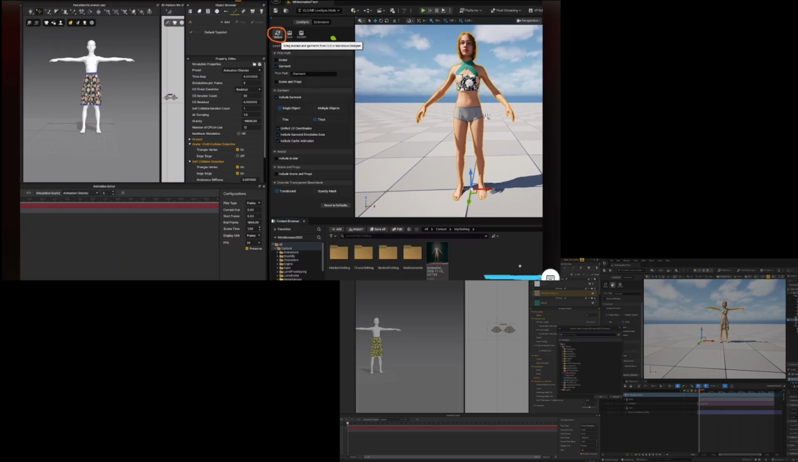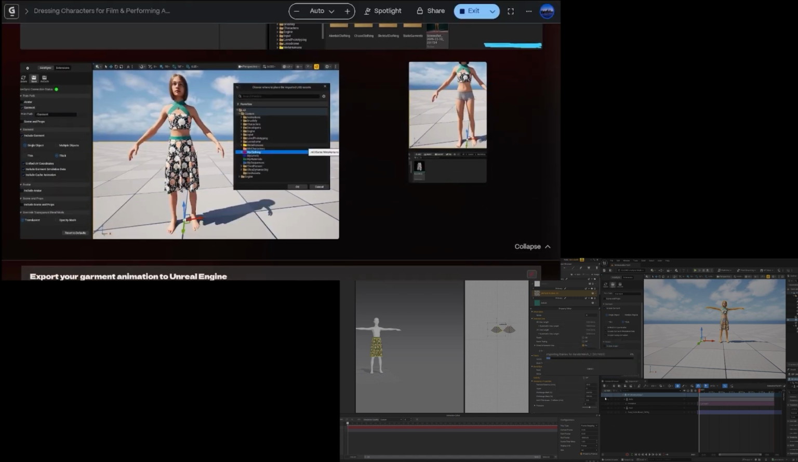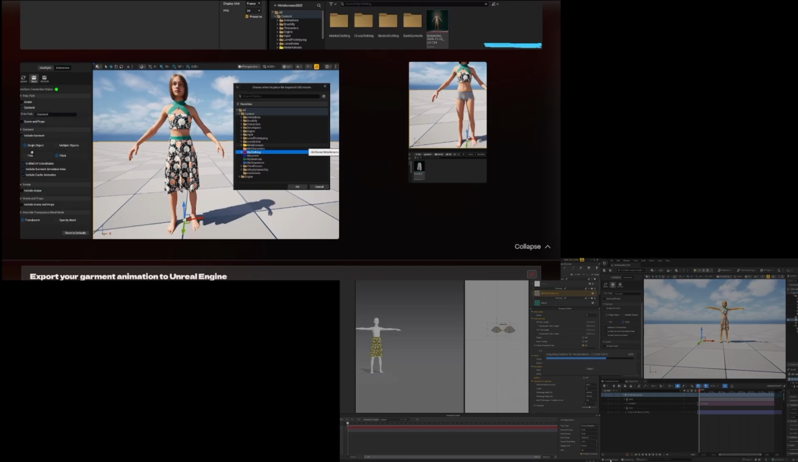Clo plugin Save Settings. A pop-up window will appear with several export options. Here's what to select. Only save the garment, not the avatar. Include as a single object. Choose thin or thick based on your fabric. Totally depends on your look and project needs. Unified UV coordinates. Include cache animation. And choose translucent. The masked option is in case you're using masked materials. After that, click Save again.